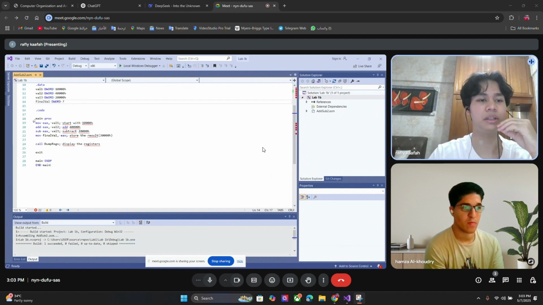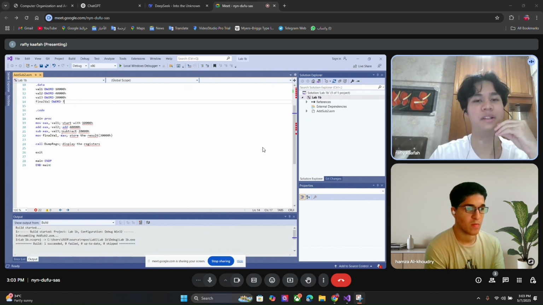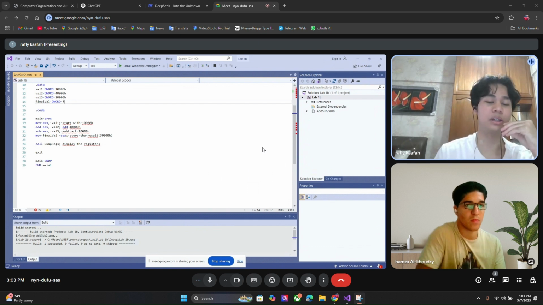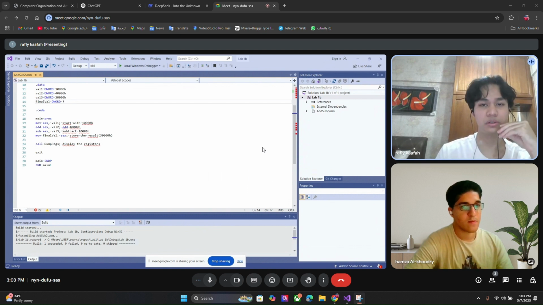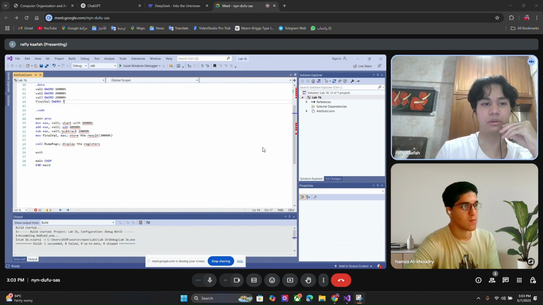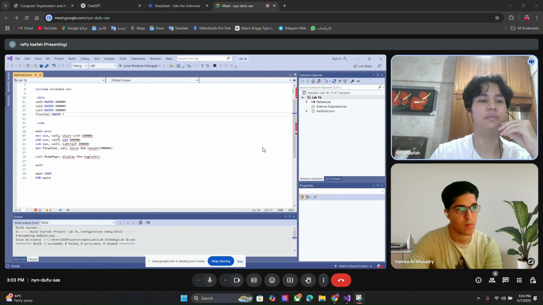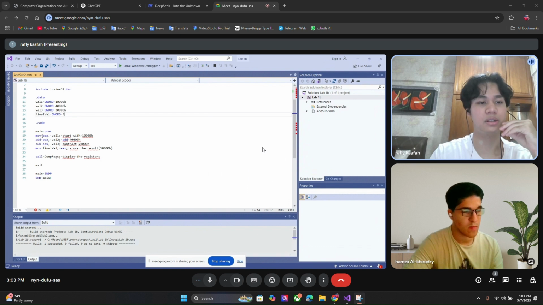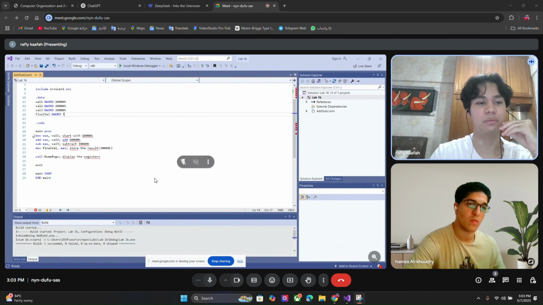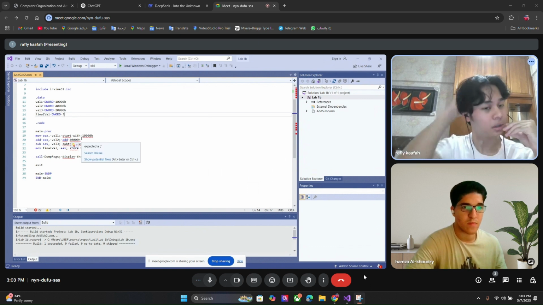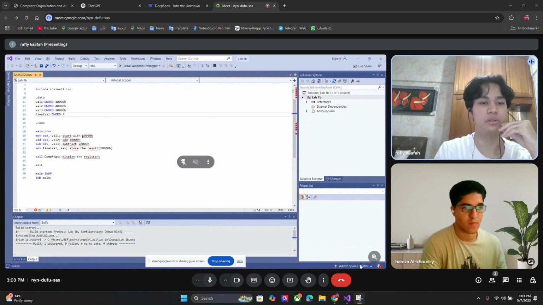We declare main as the procedure for the code that the computer needs to process. So here we have val 1. We assign val 1 into the EAX, that's why we have the mov. So basically we move val 1 into EAX. EAX now has the value of val 1, which is 10000h.